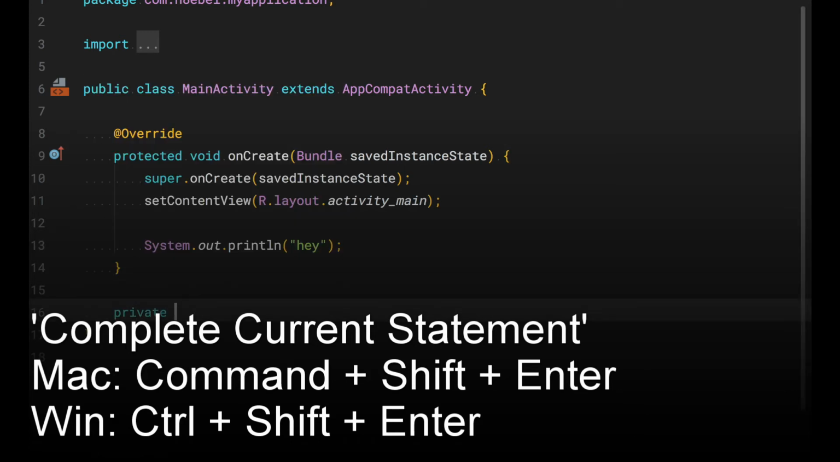We can use the same shortcut to complete the stub of a method body. So in this case, we execute the shortcut and it will automatically add the brackets and put the cursor inside the method body for us.